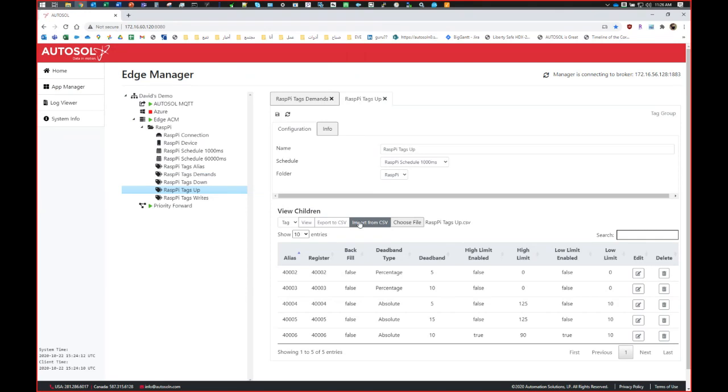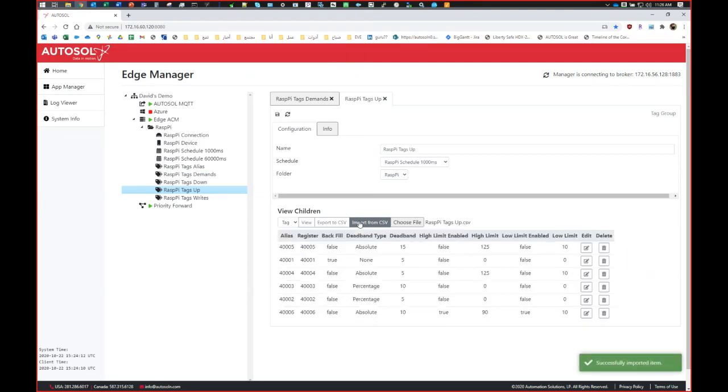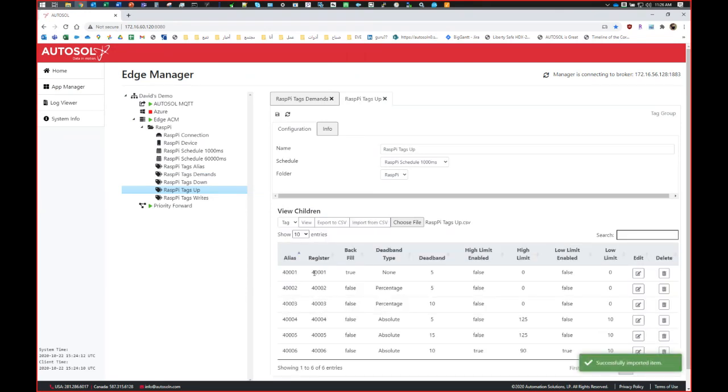Import. And there we go. Mr. 40001 has returned to us. And there's a number of other settings, right? One, backfill is set to true for only him. So if my box loses connection, I only care about backfilling just this one tag for the purposes of this demo. I've got deadbands of percentage and absolute value that I'll go into much more detail shortly here. I just wanted to show off that feature while I was here.